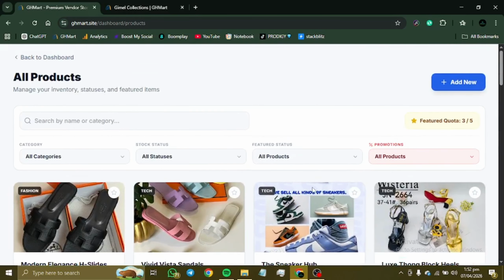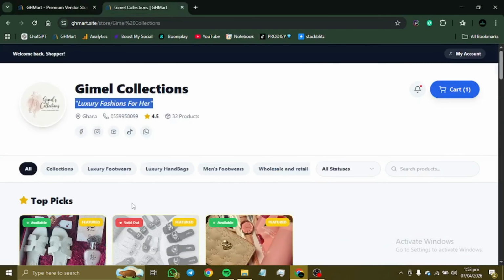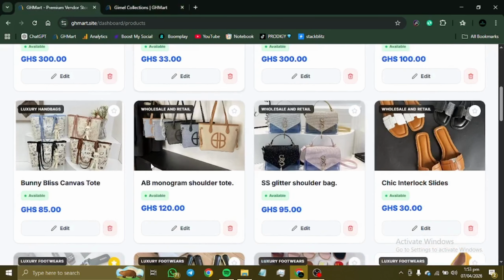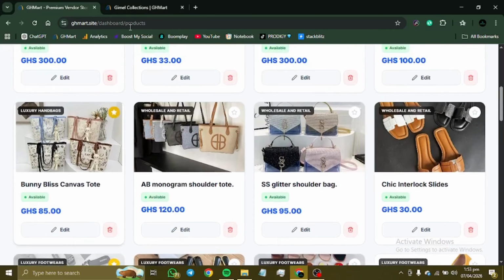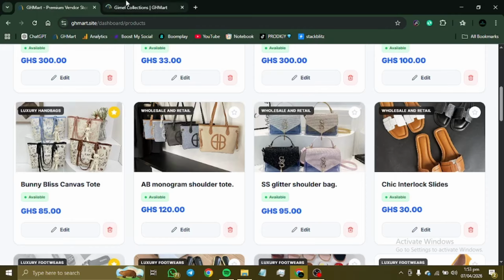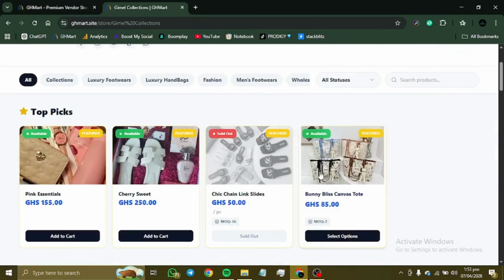So from here you can set featured products. Over here we can see that the featured products are the products that show at the very top. So we can decide to, maybe, set this as a featured product. Let's go back to the store and refresh the page. When we refresh the page, you'll see that what we just added is now also showing over there.